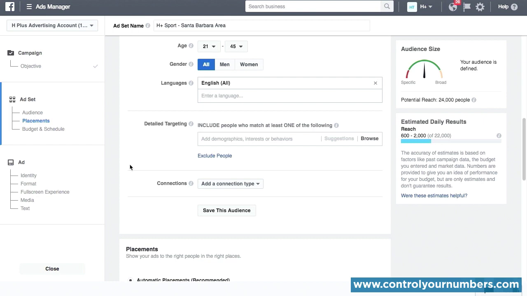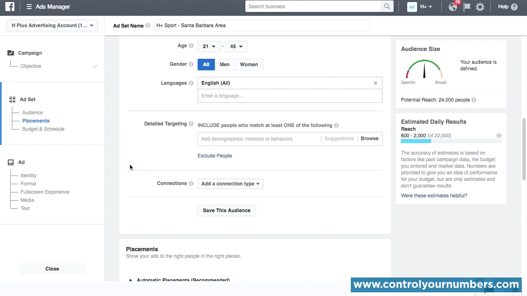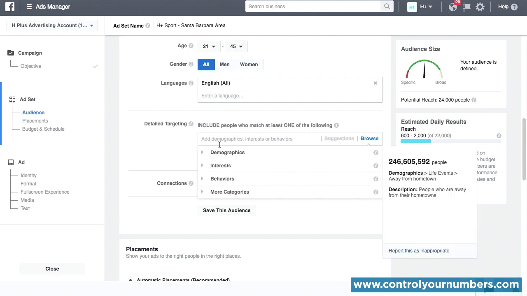And one last option in the first section is the ability to target a demographic. From the detailed targeting section, you can select a wide array of optional categories from this available section.